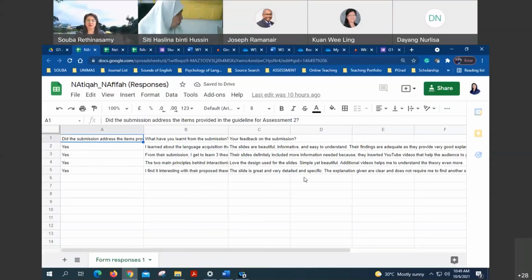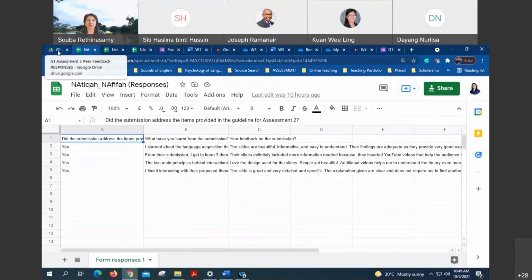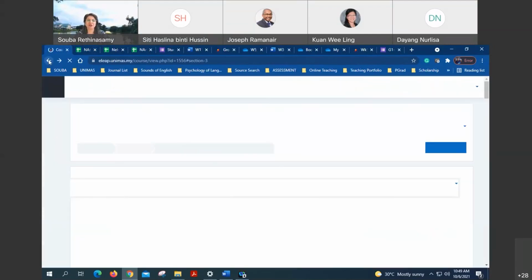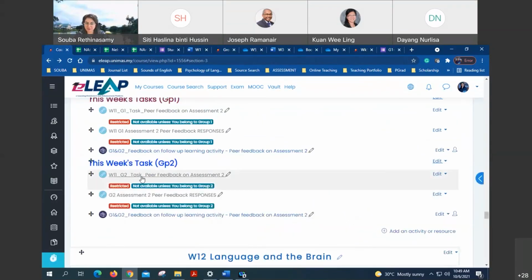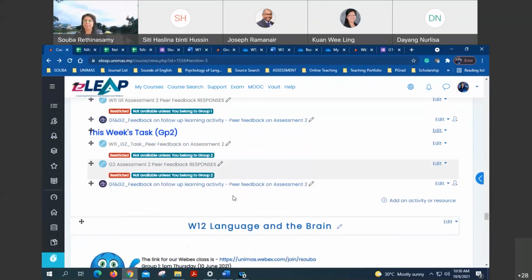So you can see students providing feedback for each other, peer feedback. So they learn from each other, from viewing and also from the feedback provided. So all these can be done in eLEAP, but I combine it with OneDrive and then I provide the links, all clearly organized. Okay, so the labeling is very important. Peer task for peer feedback, and then assessment 2, peer feedback, responses given by the peers.